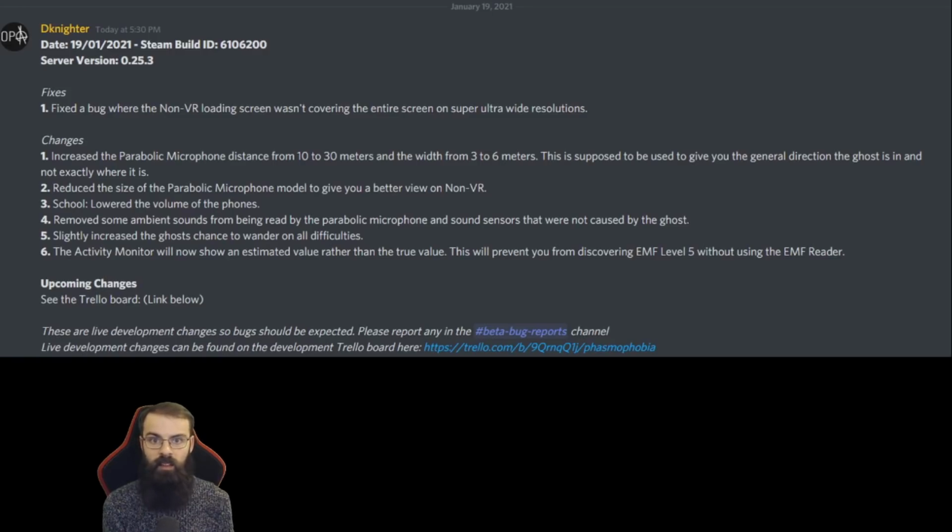And number 6, another very interesting change. The activity monitor will now show an estimated value rather than the true value. This will prevent you from discovering EMF level 5 without using the EMF reader. Now, I'm very pleased about this change. That is something that I've never used in the past. People always ask me, why do you never use that? Why do you not use the activity chart? And I always give them the same response.